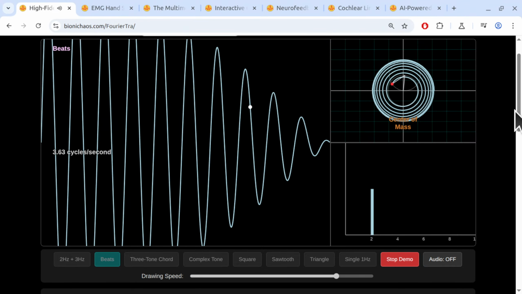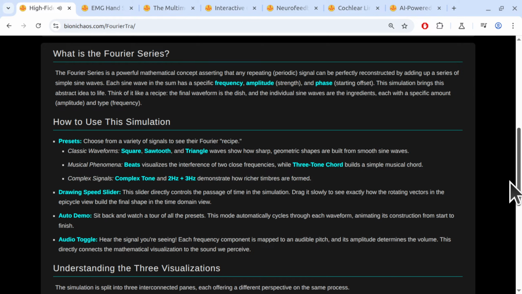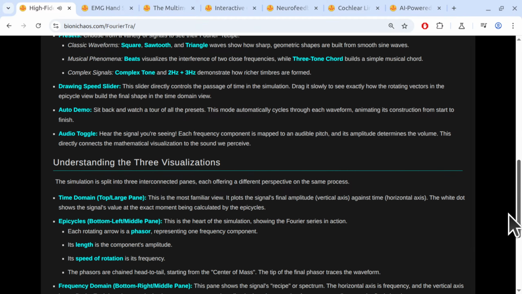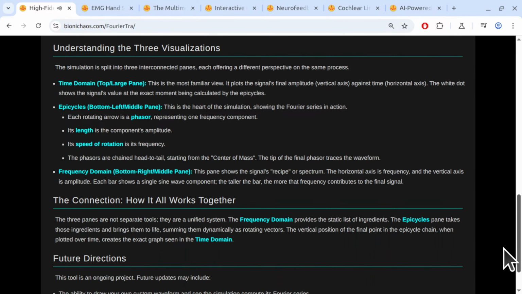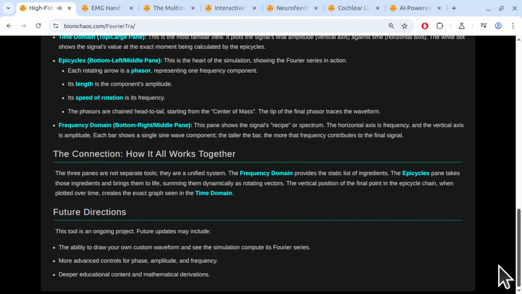There's beats, which is great. It visualizes the interference when you have two frequencies really close together. You see that wavering pattern. And you can hear it too, that wah-wah sound. Exactly. Or you can select three-tone chord and literally see and hear a simple musical chord being built from its parts. And if you want to see how richer sounds, richer timbres are formed, you can check out complex tone or 2 Hz plus 3 Hz.